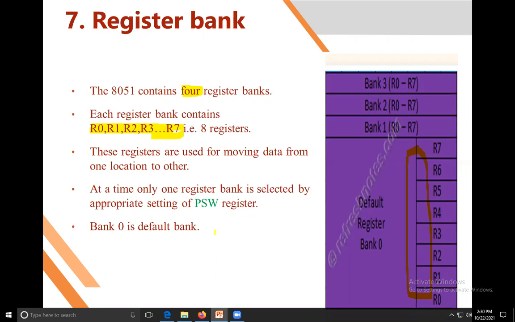For that purpose we have to use the PSW register, which is called the program status word. By using the program status word, you have to select the register bank. That means you have to select bank 0, bank 1, bank 2, or bank 3. All banks are selected by using the program status word. We'll discuss how to select this in the next slide.